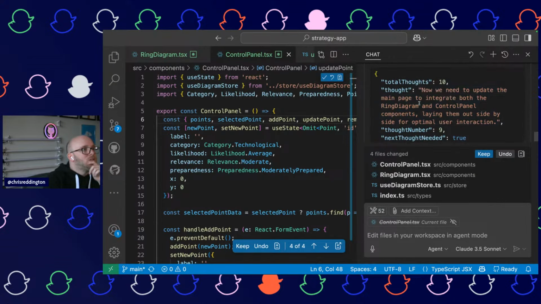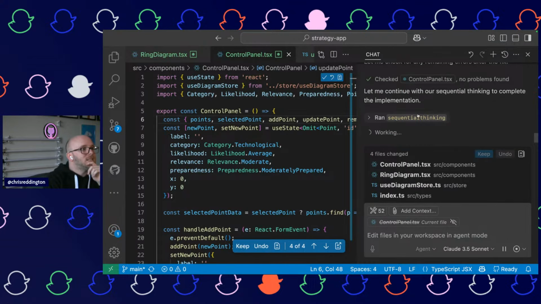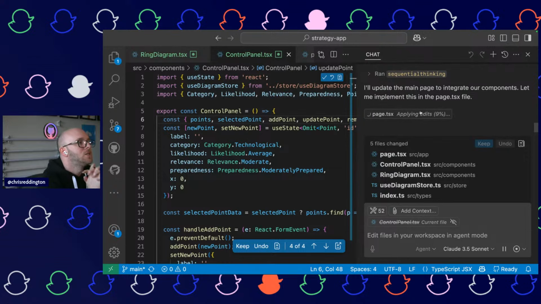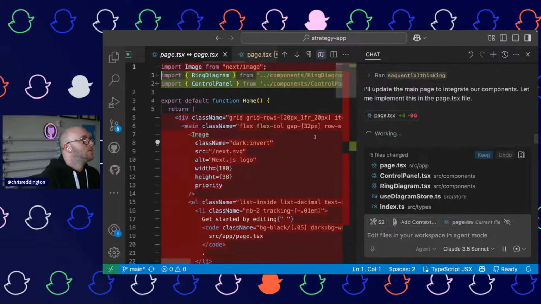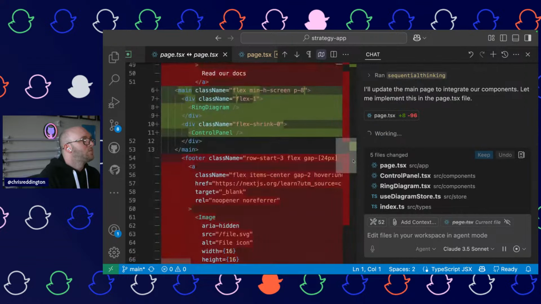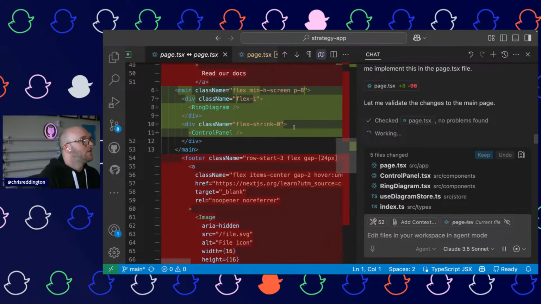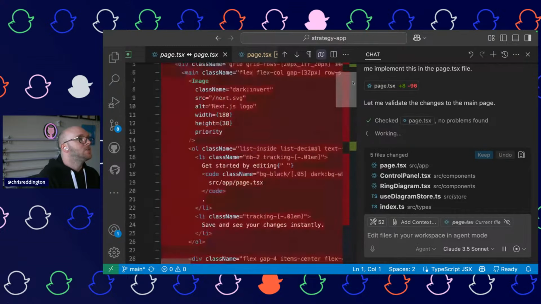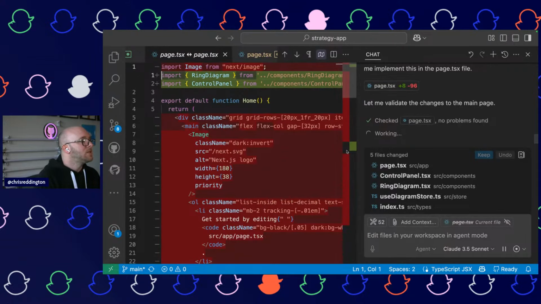Okay. Now we need to update the main page to integrate both the ring diagram and control panel components. Yes, that is exactly what we need to do. Okay, I'll update the main page. Okay, so it's just bringing in those components and putting in a flex. Fine. Haven't really given it any guidance on how I wanted it to be laid out at the minute, so that works.